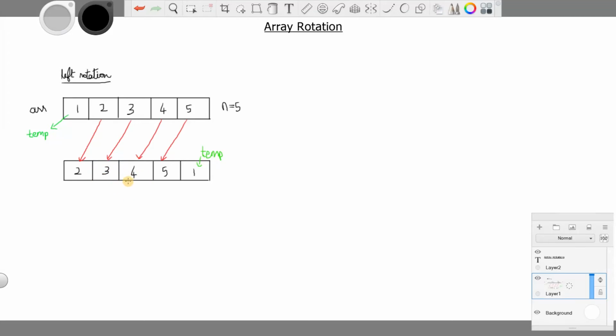If you want to rotate multiple times, you have to do the logic k number of times, where k is the number of rotations. This is not an optimized way to rotate multiple times, because we have to shift all the elements to the left. For this, the time complexity is order of n, because we are going to iterate every element in the array.